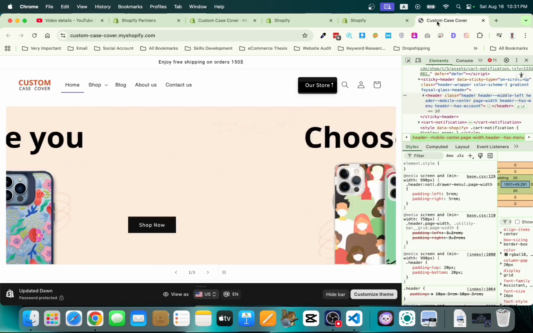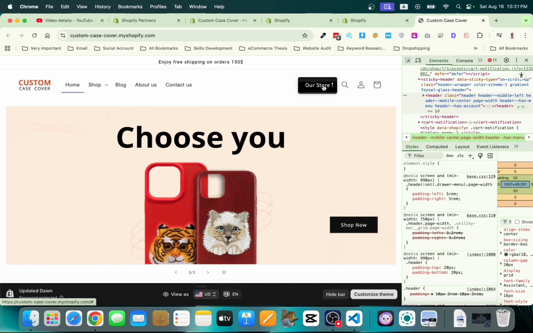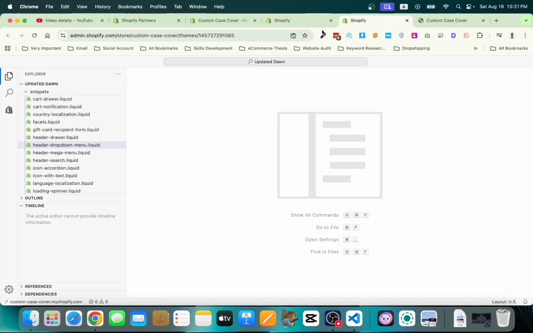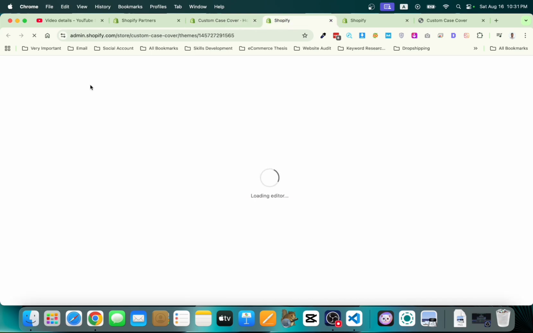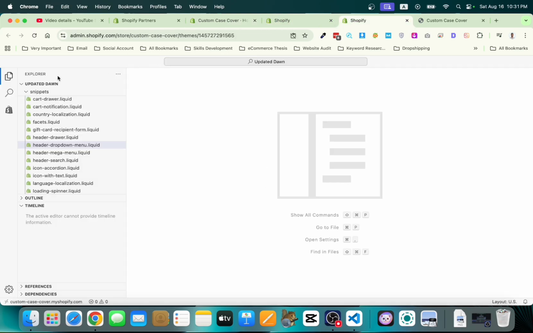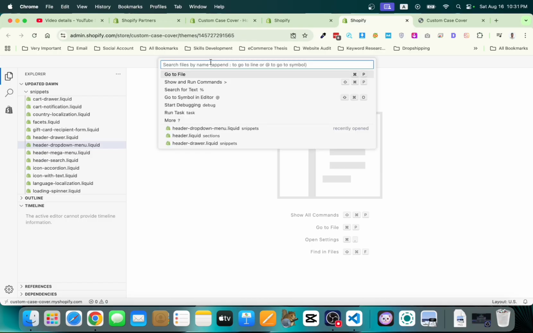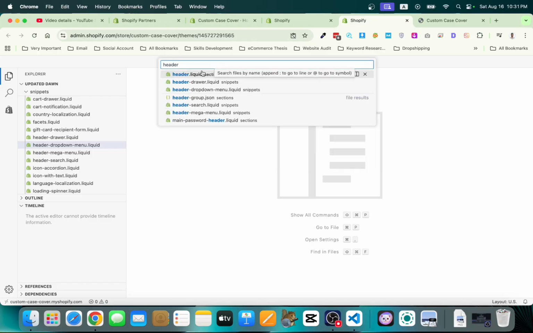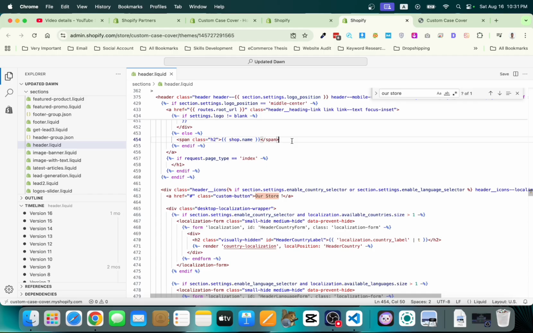As we have added our store in here, I'm going to search this text. Open header, search header.liquid and Control F our store. You see that here is the our store, and we wanted to show this on the mobile slide menu, and also hide it on desktop.